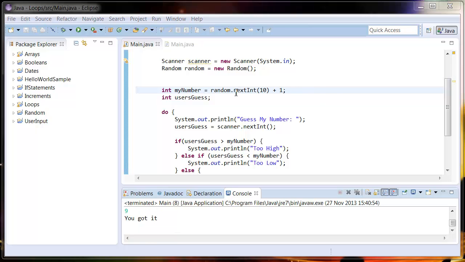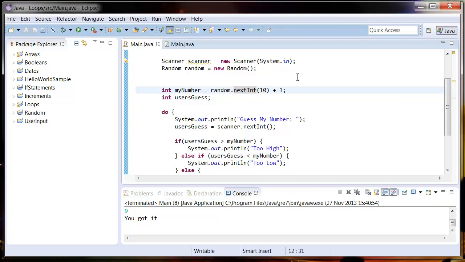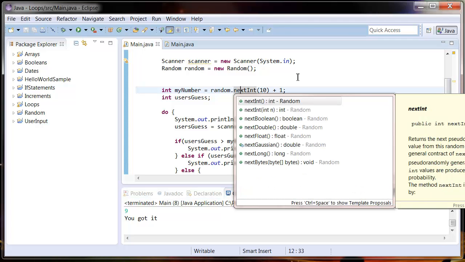So this random doesn't just return random integers, it can return a random boolean, so that's a random true or false value, a random double, which is just a random number with decimal places, and a couple of other things as well.